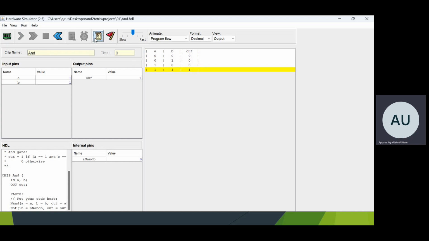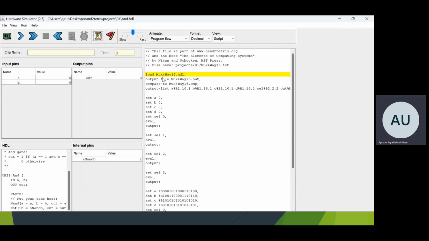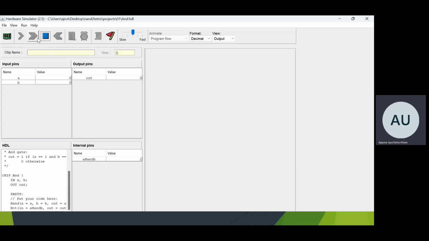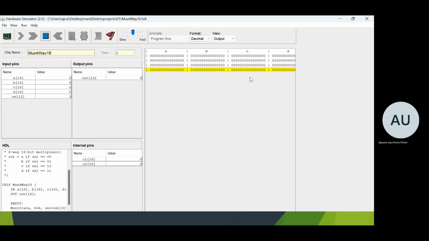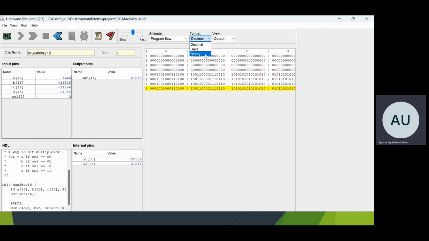In a similar way, we can load some other chip. After loading, this is a MUX 4-way 16-bit chip. After running this, let's go to the output mode. In the output mode, after running, we can get the output line by line. This format is in decimal mode. We can change it into binary mode and see the desired output. These are the A, B, C, D values and the select values. This is the output which we get.